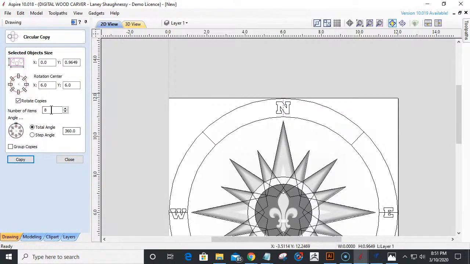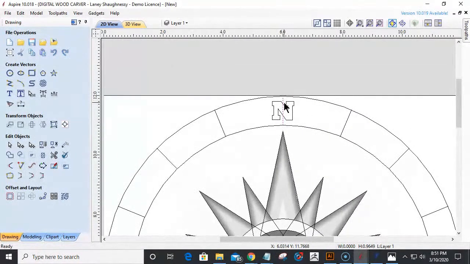Let's go back here and click on that. And this time, I'm going to go 360 degrees divided by 22.5 equals 16. So we'll click that and create those marks. And then I'd also like to select on that northern one again.